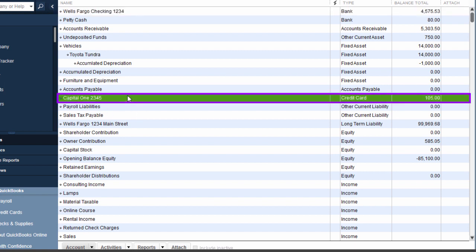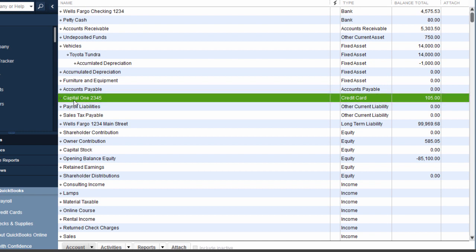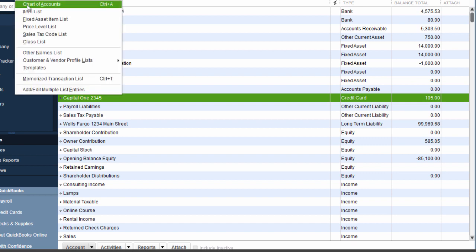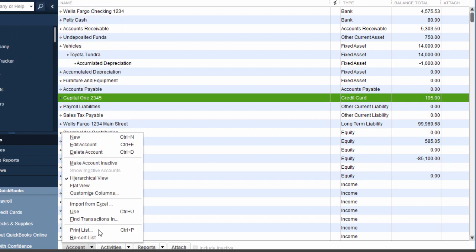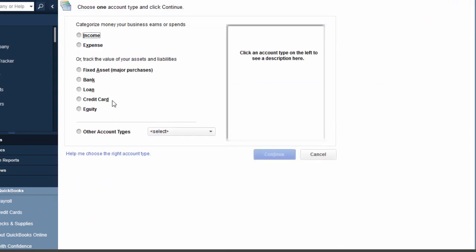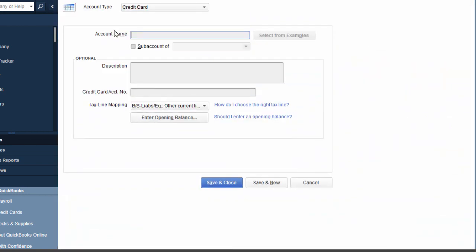Here is a credit card that we have added in the past. If you do not have a credit card currently inside your QuickBooks, you would go under List, Chart of Accounts, go down to the bottom and click New, pick Credit Card, Continue, and then type in what your credit card is called. The one I have right now is called Capital One, and if you have more than one credit card, I recommend putting the last 4 digits of the card or the account number in the title here.